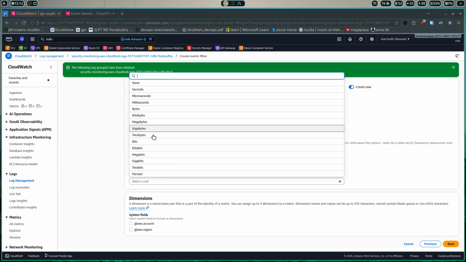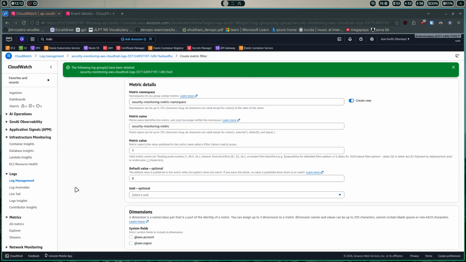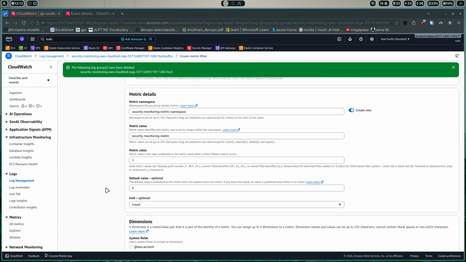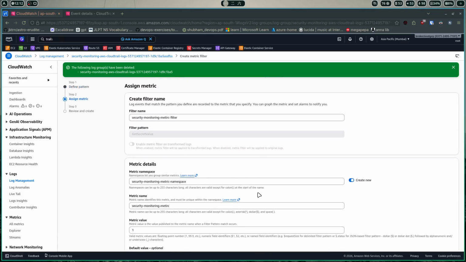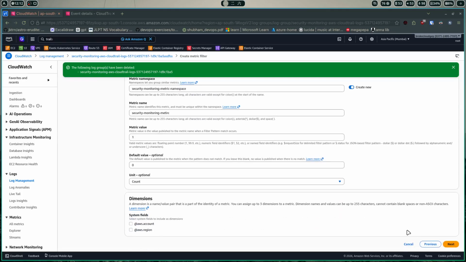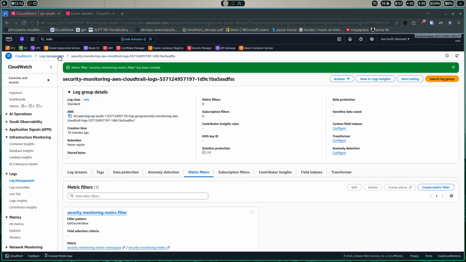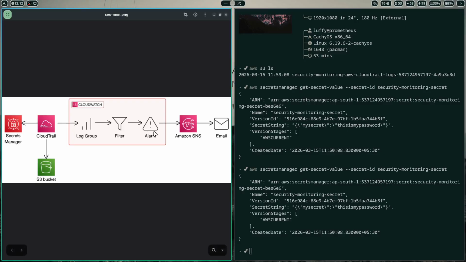So this is for that, and then unit is something you can use for the kind of value we have here. So here we can just use none, or we can use count, because we are counting it incrementally, right? So this is all you have to do here. Create next, create our metric filter, and our metric filter is created now. So till here everything is done.